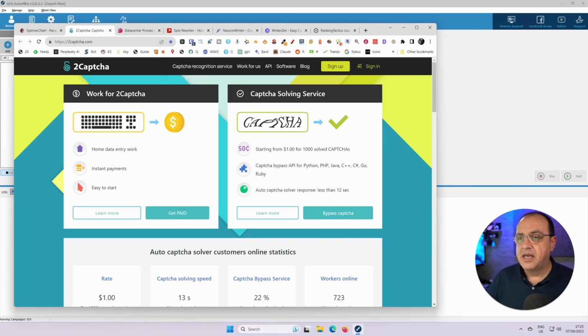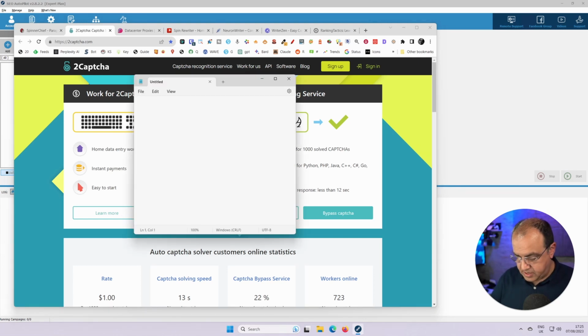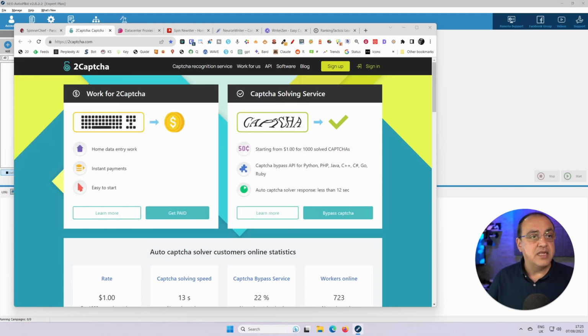But what is a spinner? If I bring Notepad up, and I do curly brackets, then word 1, normally a pipe, then word 2, and then a pipe, and word 3. The way the spinner works is every time it generates, it'll display either word 1, word 2, or word 3. That might not look impressive, but imagine that over a whole article. That means the whole article has a chance of being totally unique on each platform.